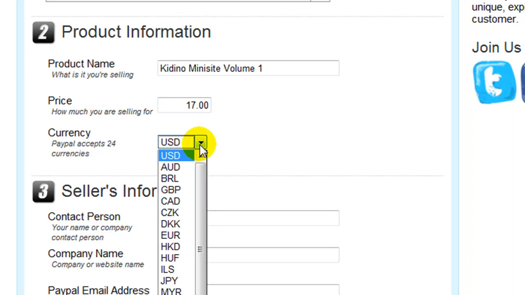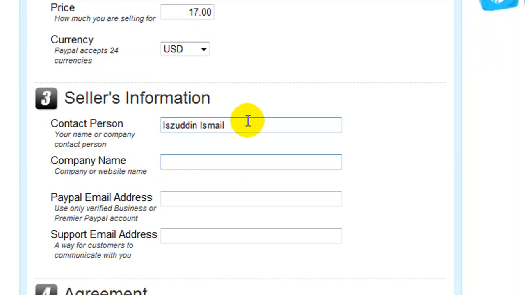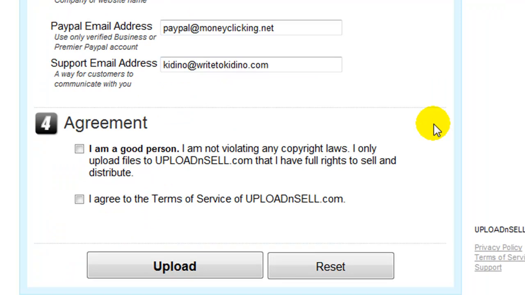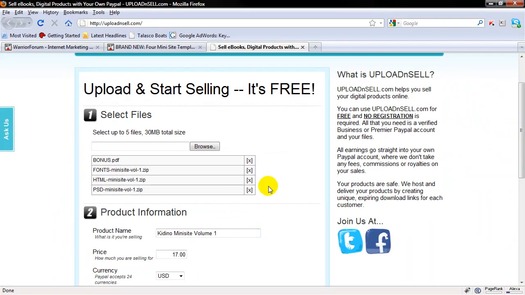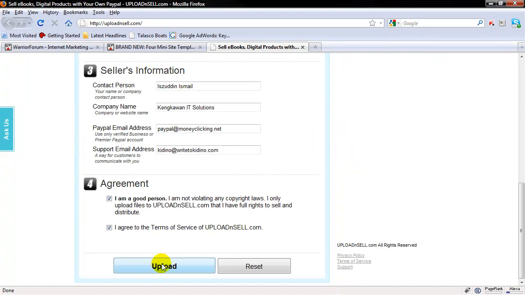So you pick the currency here, so it's USD obviously, contact person, which is me, and then company name, that's my company name, and your PayPal email address. You want to make sure that you are only using a verified business or premium PayPal email address. So that's mine. And in case your customers want support from you, where can they contact you? And there's a little bit of agreement here. I'm a good person. Yes, and I agree to the terms and conditions, terms of service of Upload and Sell. Well, basically just some legal things. And if you're ready with those, and those are the files that you want to upload and sell, and you have all these details right, just scroll down and click on the upload button.